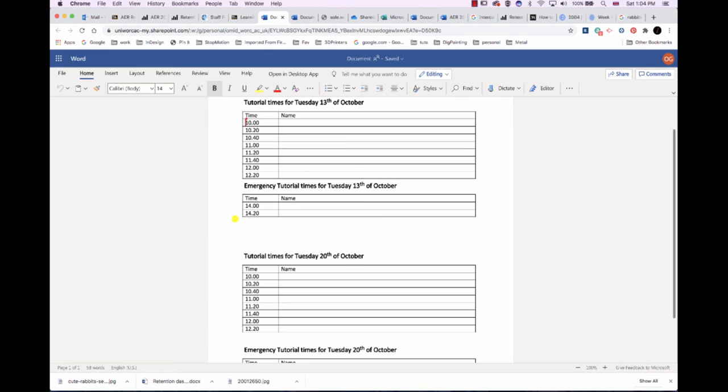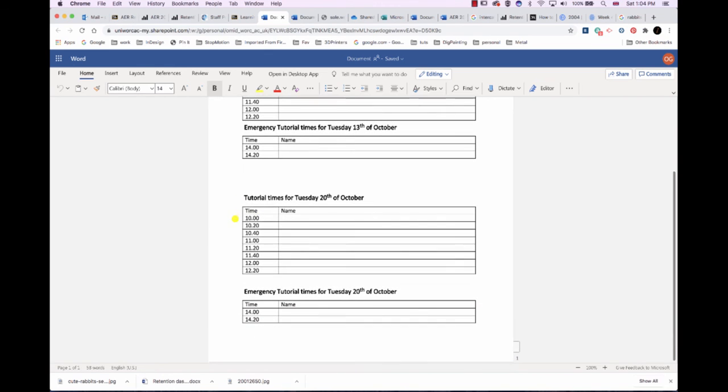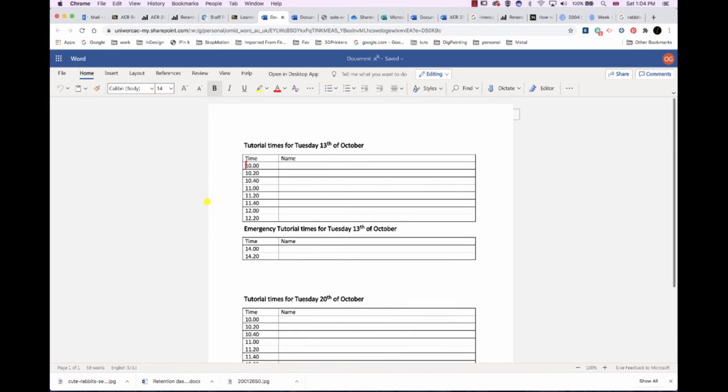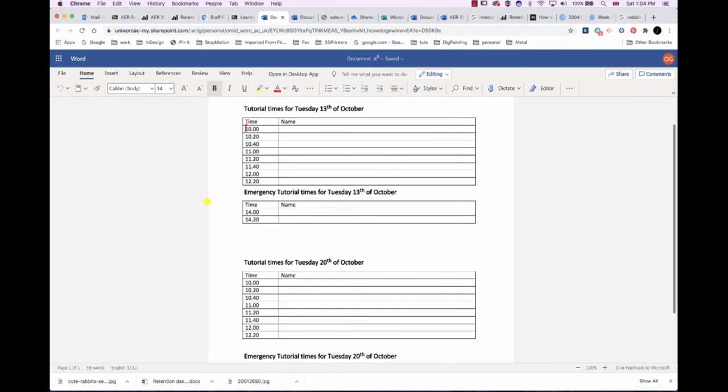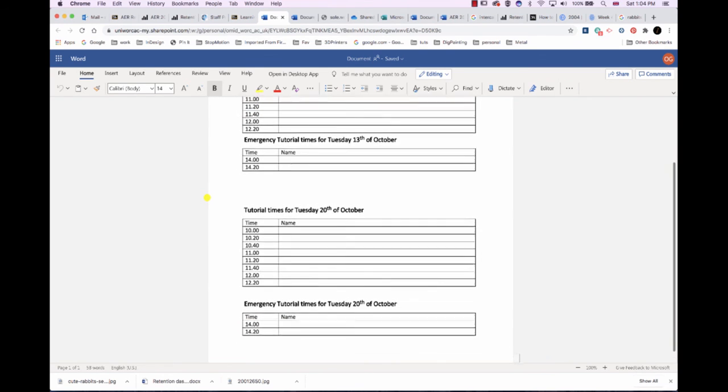So every 2 weeks, once we get to that date, you'll have another sheet for the following 2 weeks where you can then add your names to it. So this is the process that we're going to be engaging with from this point onwards. I hope this has been quite clear for you. I hope that you are going to engage with this.